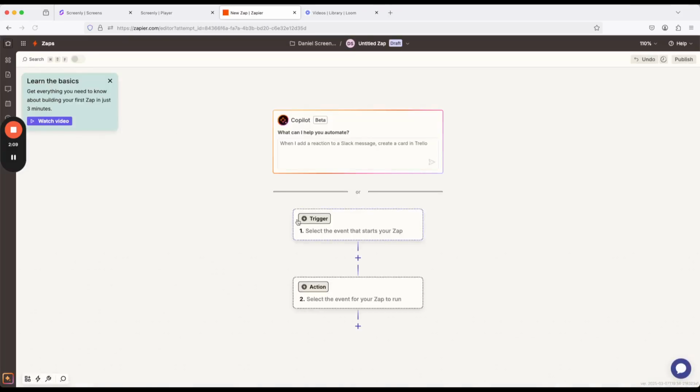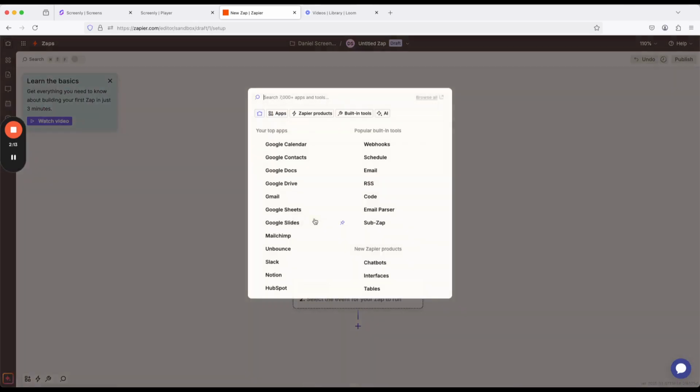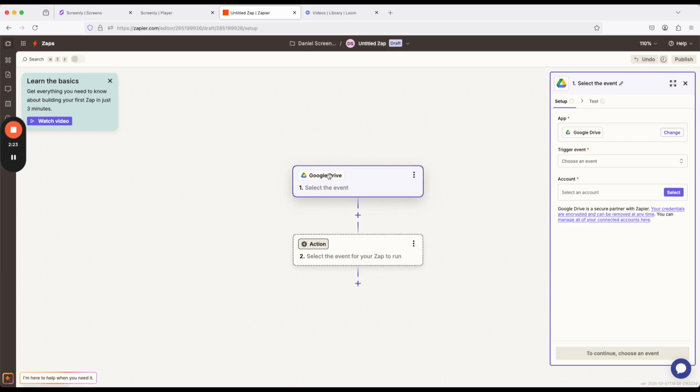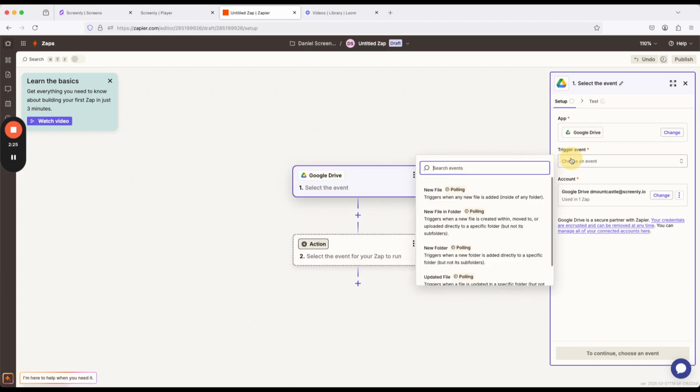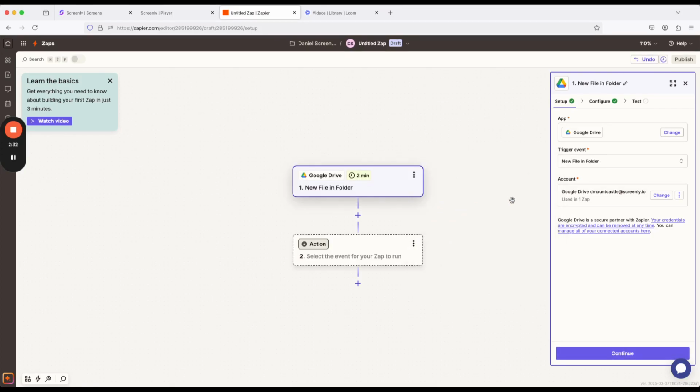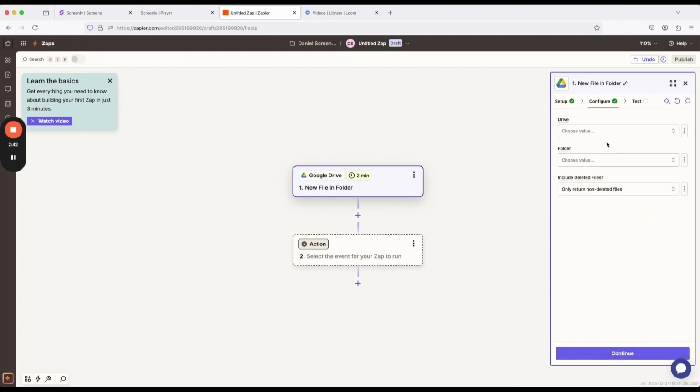Okay. And here we're going to set it up. So we go to triggers, and what the trigger is going to be in this case is somebody adding content to a folder in our Google Drive. So we select Google Drive, and then in the trigger event, we click New File in Folder. Not just New File, but New File in Folder. If you're not already logged in, log into your Google Drive account, and then click the purple Continue button, and we're going to configure it.